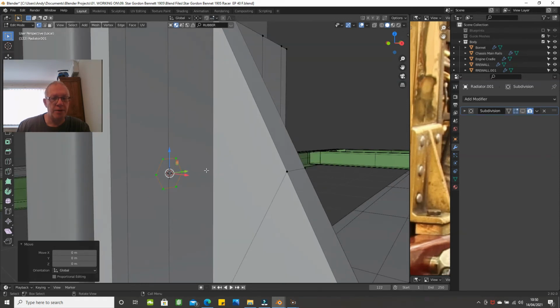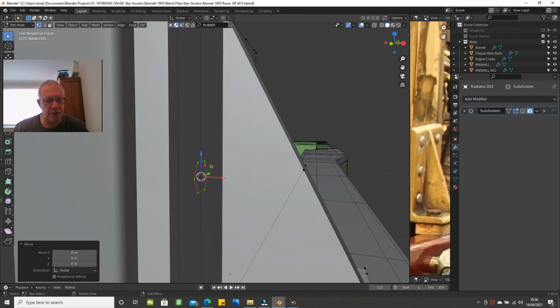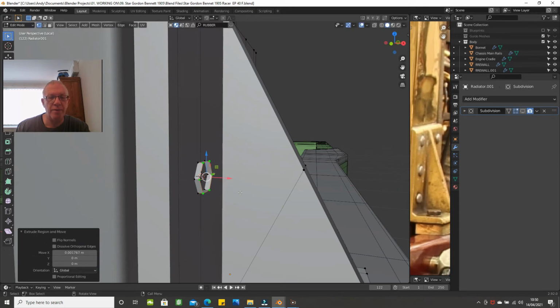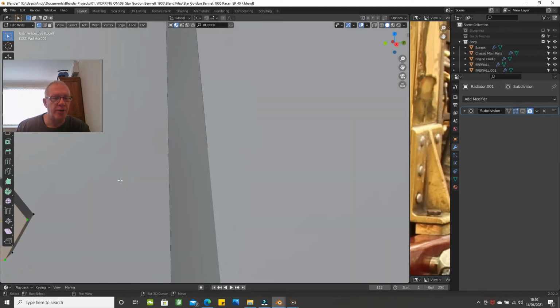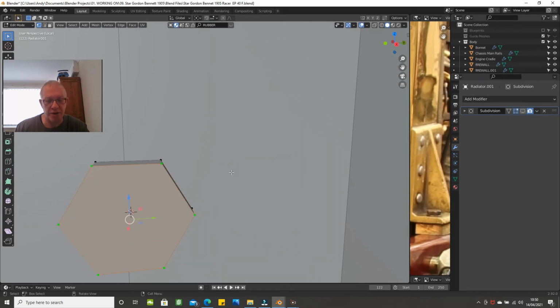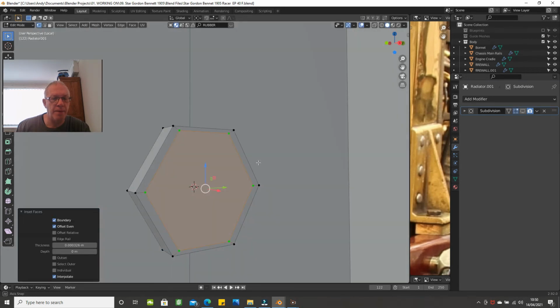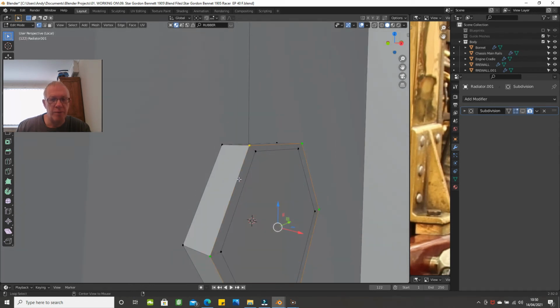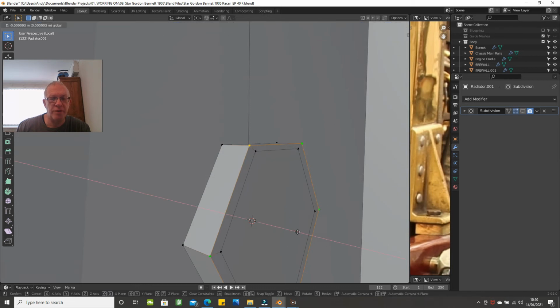Okay, so now we want to extrude our bolt, so E and X, and extrude it out to about there. Press F to fill in the bolt. Okay, go back into front view and press I to indent it. Okay, and then take this loop cut, because it's about the right thickness, and just drag that back a bit so we've got an angle.